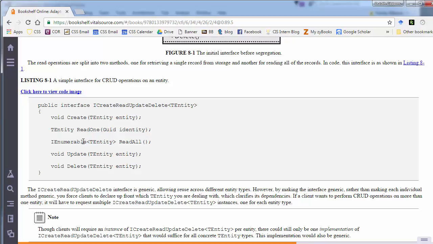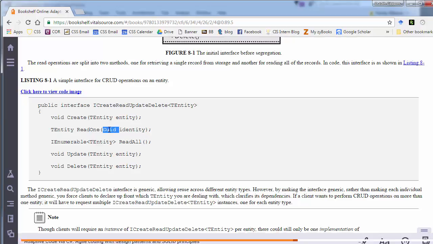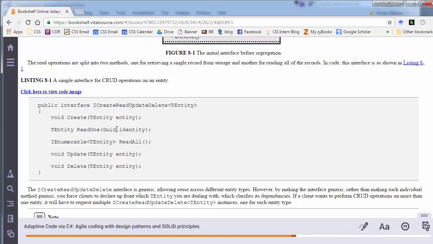Read all returns a list or a collection of these, and they're using this generic IEnumerable, which could be an array or a list or any sort of collection like that of these objects. The only other thing is this GUID. In Microsoft, they have a globally unique identifier, and they have a method of creating these unique identifiers. This just assumes that you're going to be using one of these IDs as the ID of whatever object you're creating.